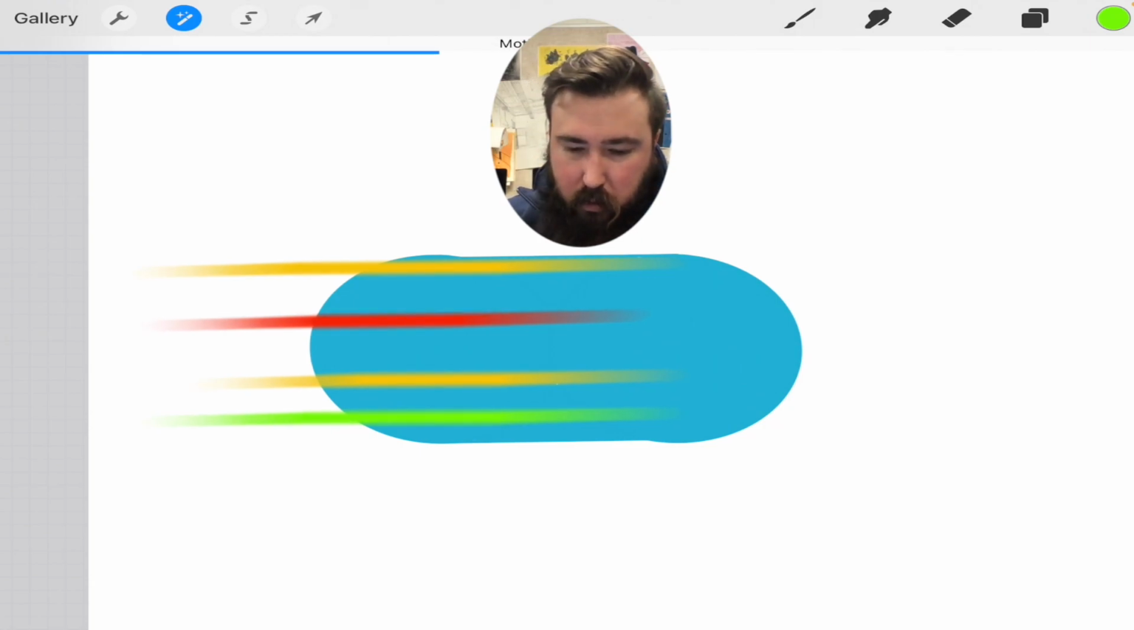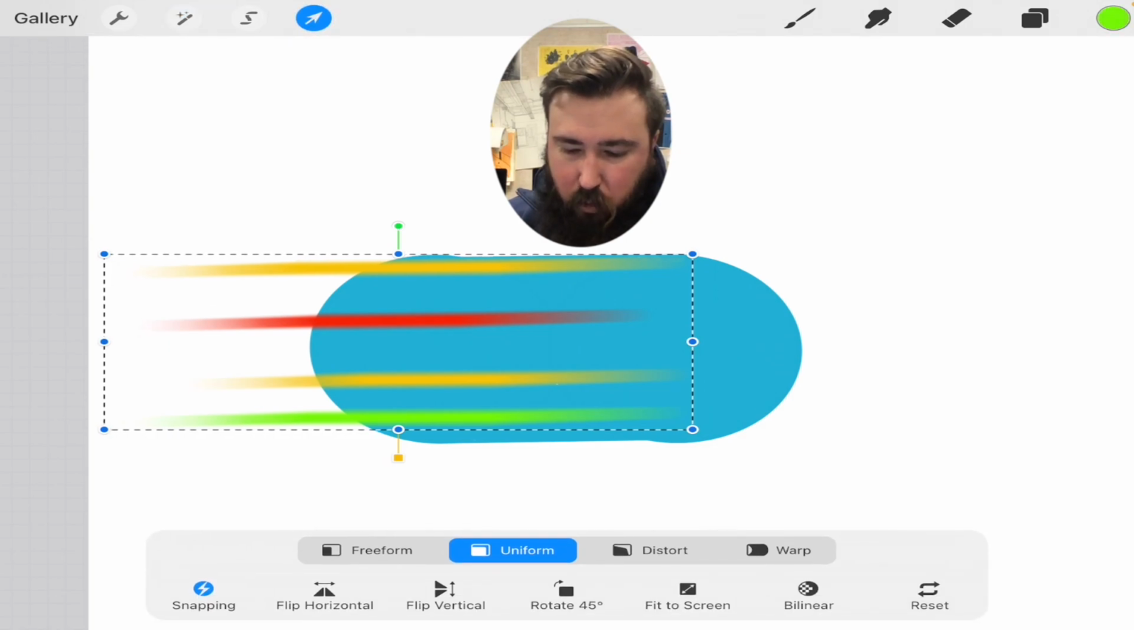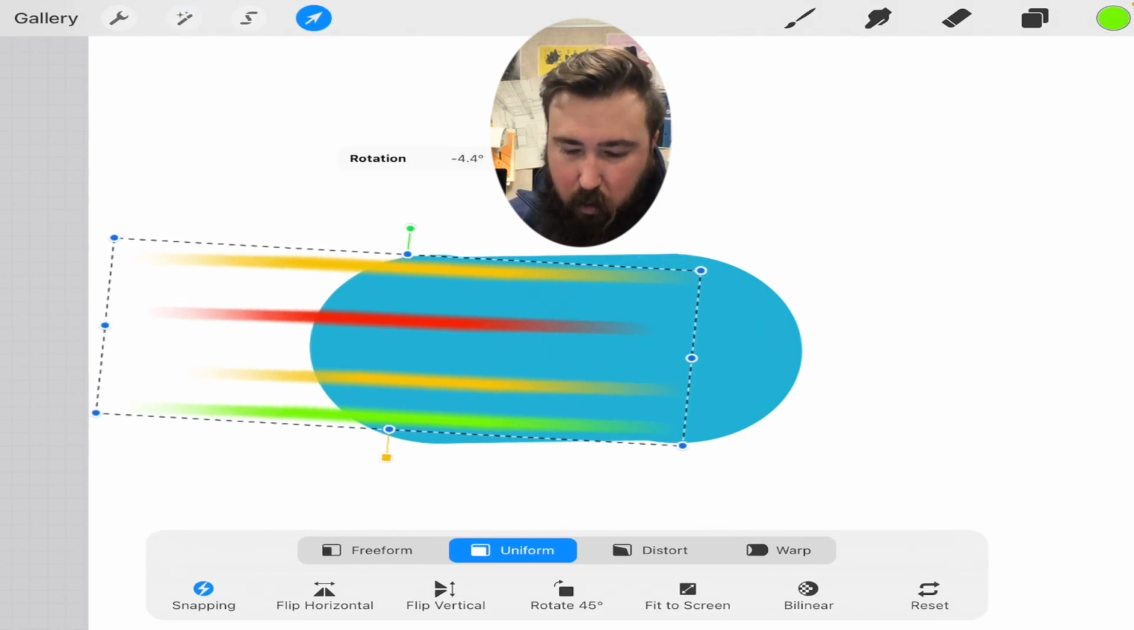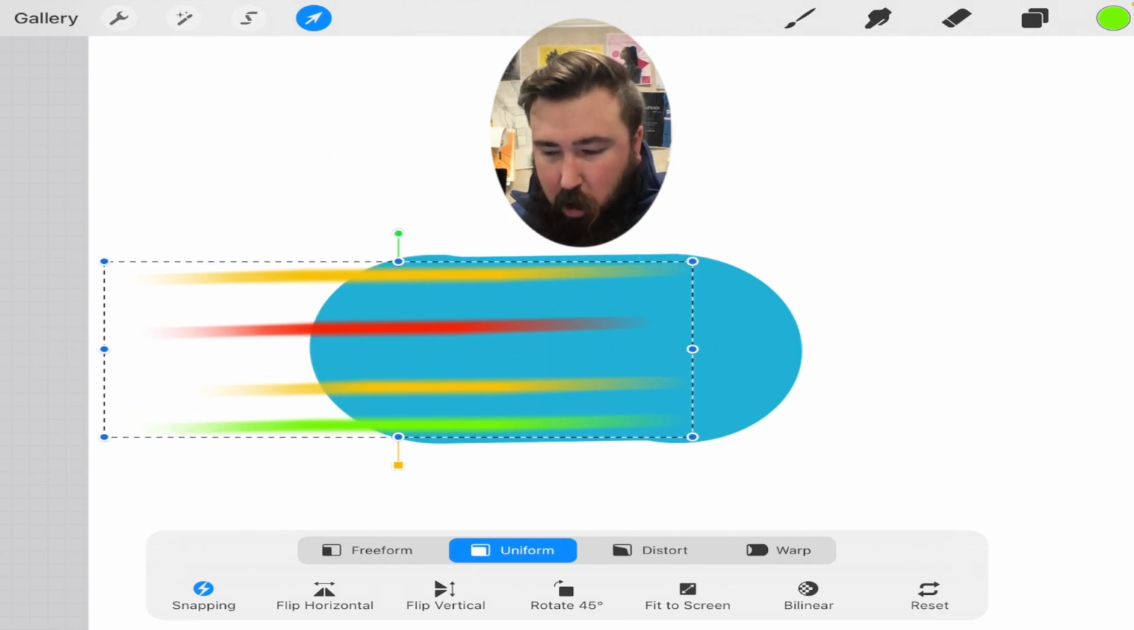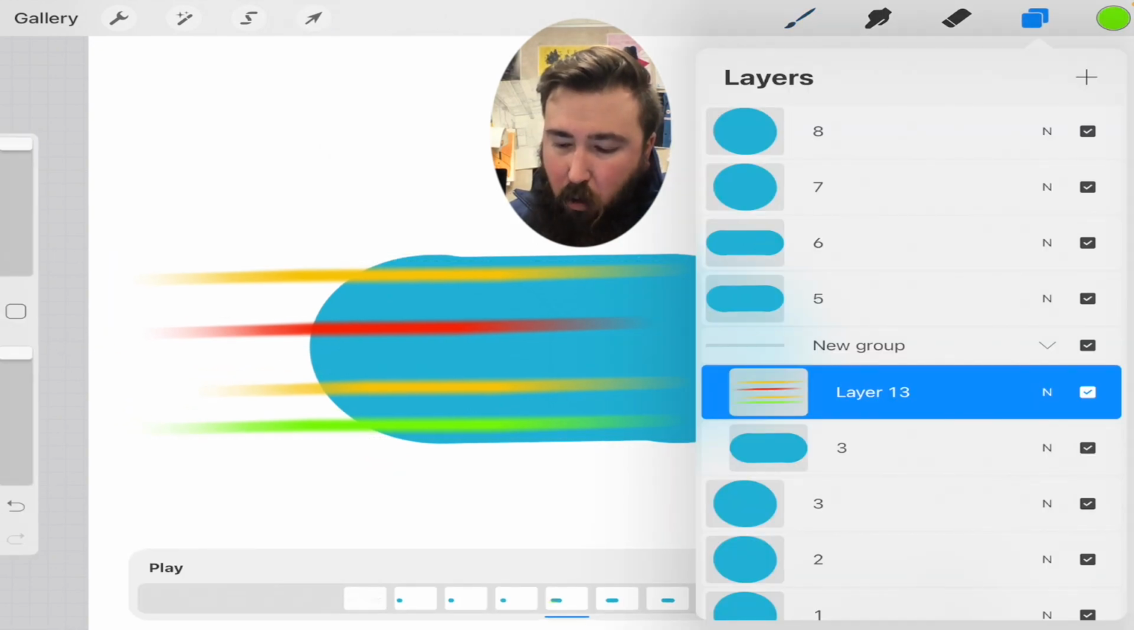Right. If these seem to be going a little bit of a different direction, I could click on my transform and rotate this, or even move these down. And so that looks pretty good. Now I'm ready to go on to my next 2 layers and essentially do the same thing.